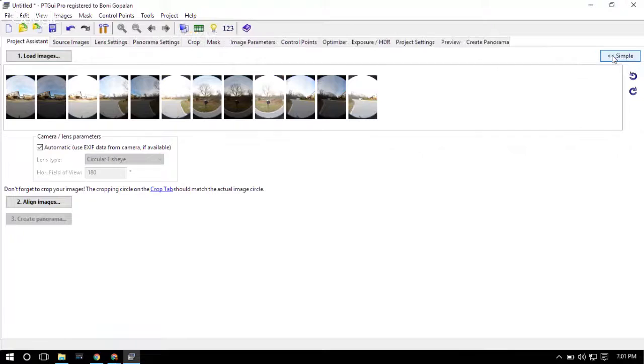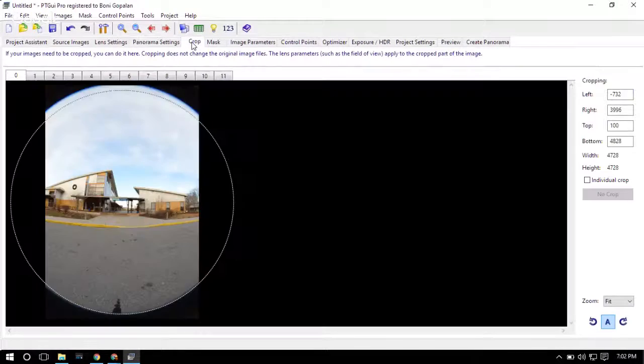Click on Advanced tab to open all the other tabs. For Google Street View, we would not require a lot of editing to be done on PTGui. But there are a few things that we need to take care of. The first tab that we should click on is the Crop tab. Crop tab is used to tell PTGui which area of the image has to be used to create control points.